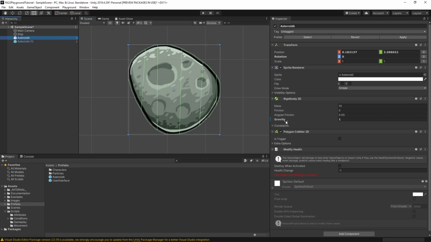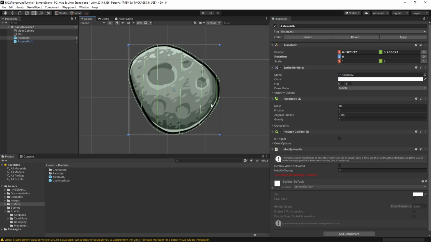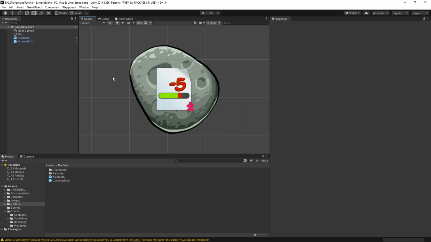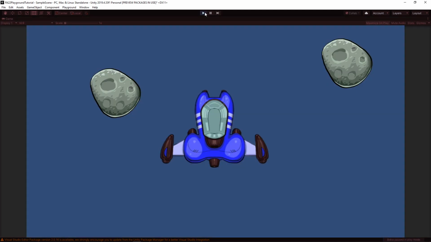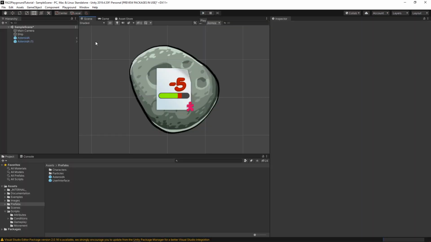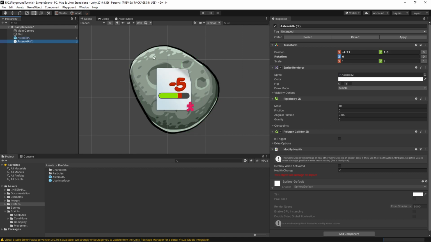Now here's the thing. This is where it gets tricky. This still says 1 in bold. Because I changed that, I was overwriting it. And now I'm going to have to revert. So when I press play, none of them have gravity. And I can double check that. That's no longer bold. This one's no longer bold.